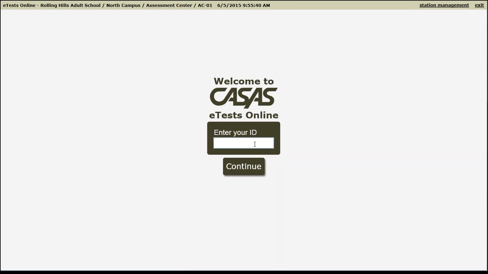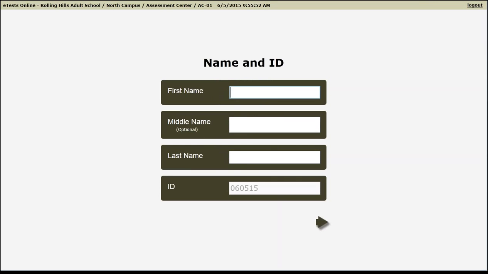Now let's enter identification, and click Continue. Student enters their first name. Now, middle name is optional. We recommend having students enter a middle name initial for data integrity. Last name is required, and then click the forward arrow to continue.